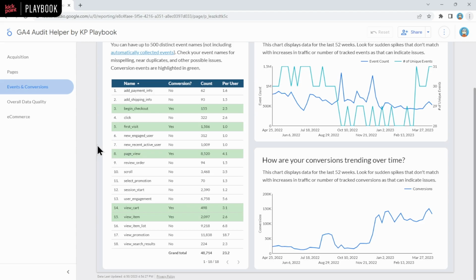Then you're also going to look for the green highlighted rows. We have begin checkout, first visit, page view, view cart, and view item. These are the events that are set as conversions. If lots of events are set as conversions, that's also not great, and your auto-generated property might have gone a little bit wild with the events.